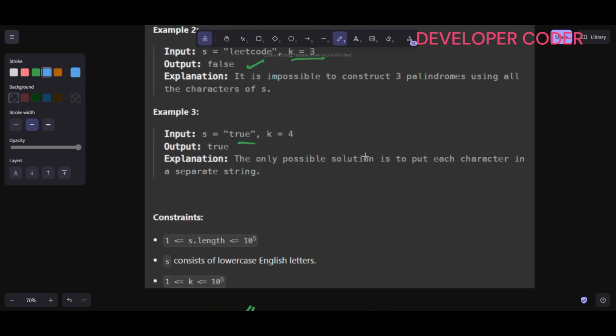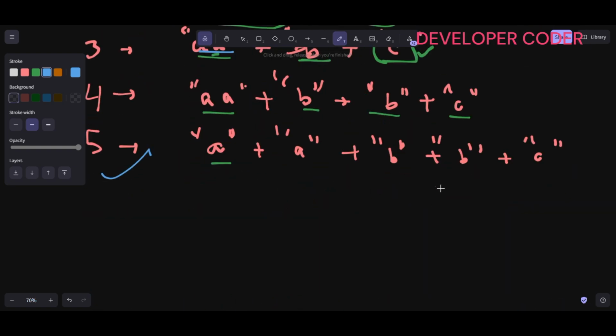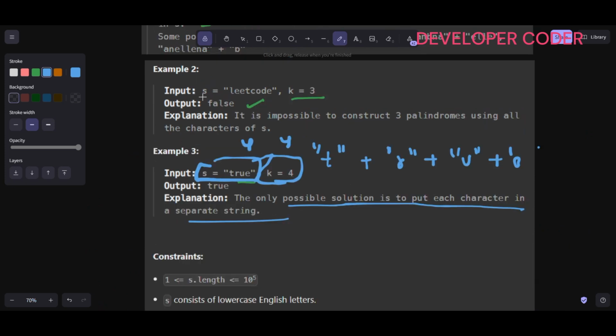Now from here I can see that if my string length is equal to the k value, here it is 4 and k is 4, then it is possible. I can use this t singly, then this r, then this u, then this e. The only possible solution is to put each character in a separate string. So this is clear. This is one property that I have already explained.